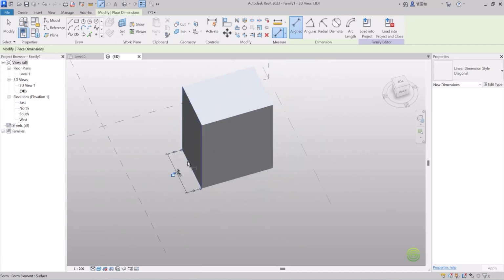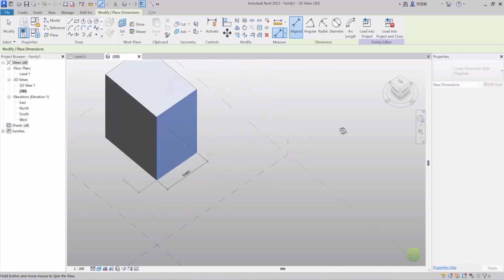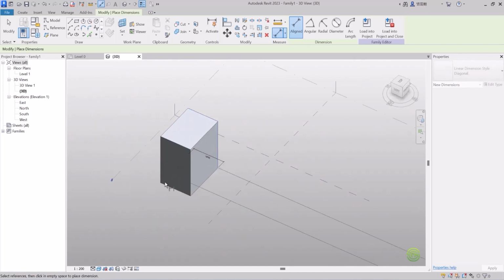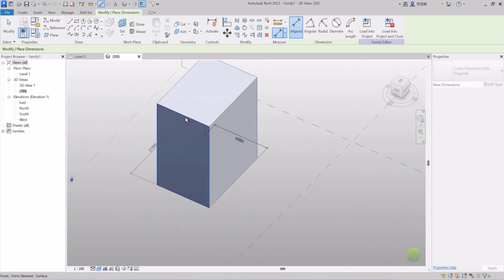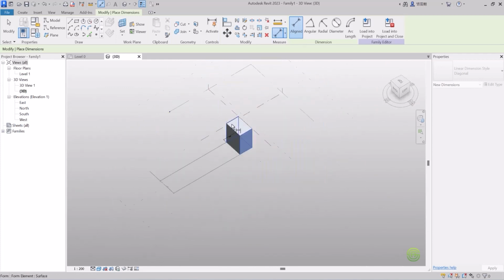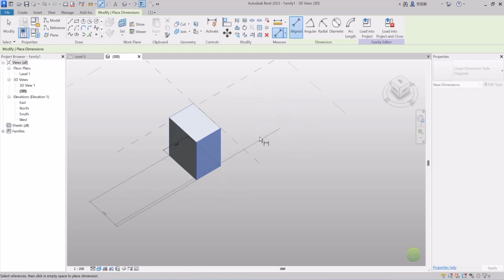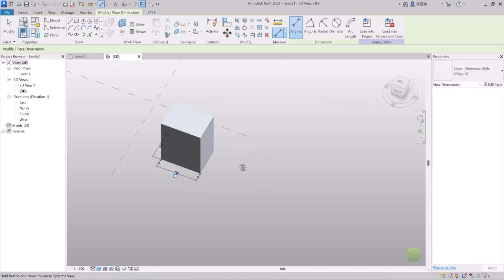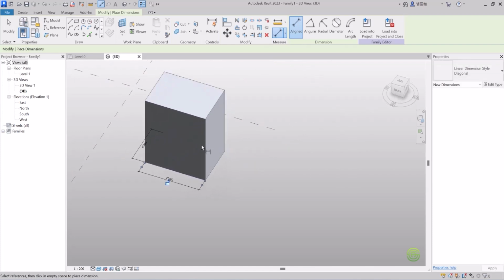Now to know this side dimension, just click on this surface like this, and then click on this surface like this. Now you can see we got a dimension. Just place it like this. Now we have to measure the height.